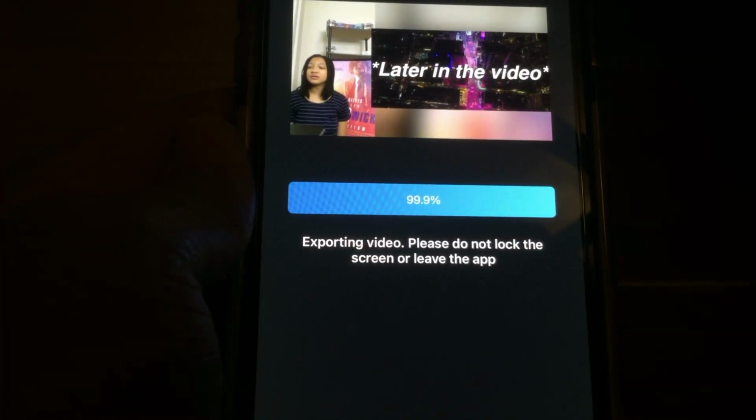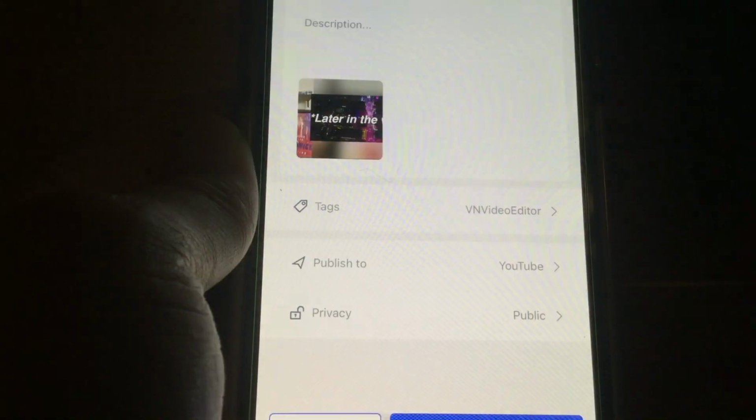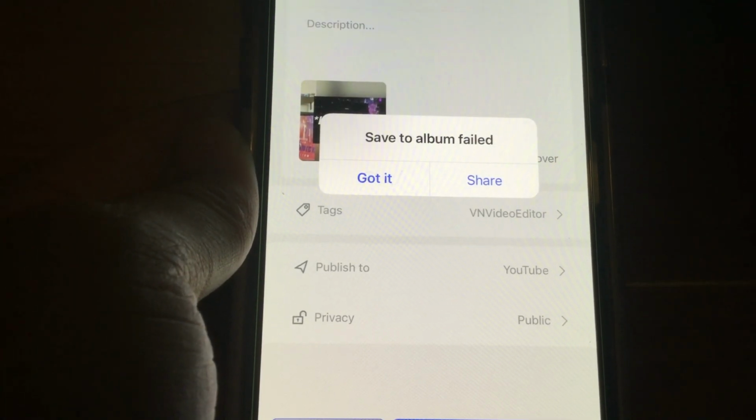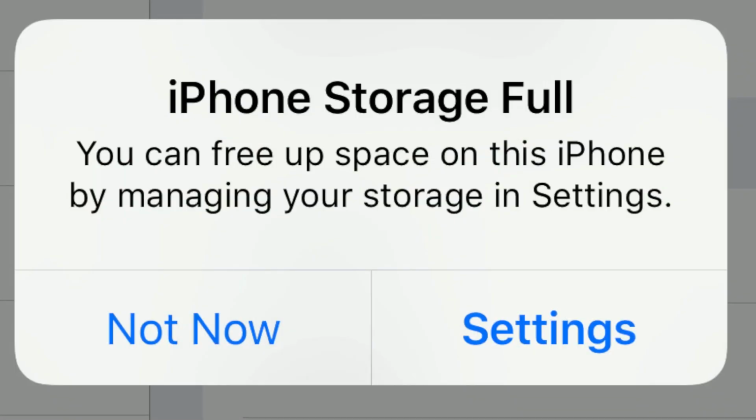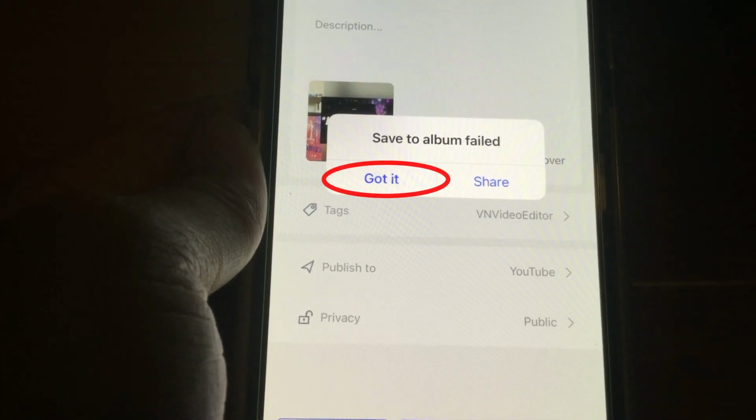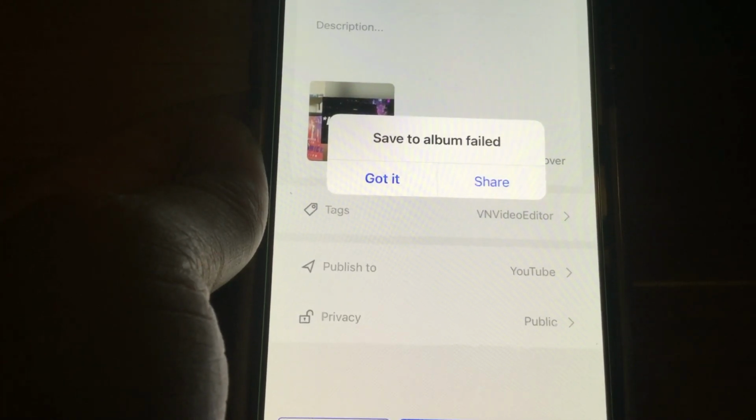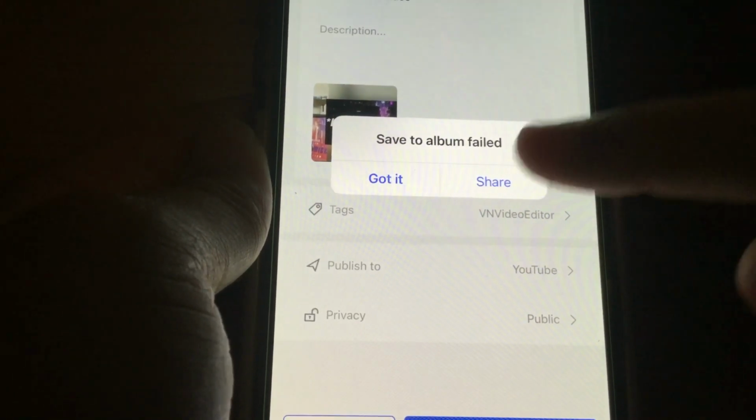To be showing you how to export a project even though you're low on storage, like right now. If you get this message that says save to album failed, more than likely it is because you are low on storage. Instead of tapping got it and waiting a long time to export your project, which I have, what you want to do is go to share.